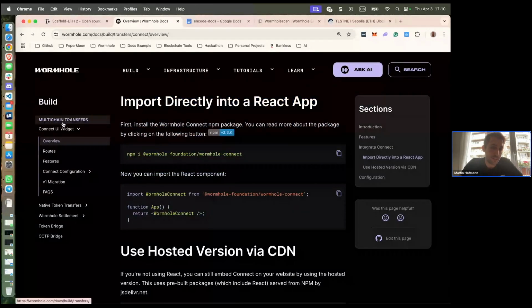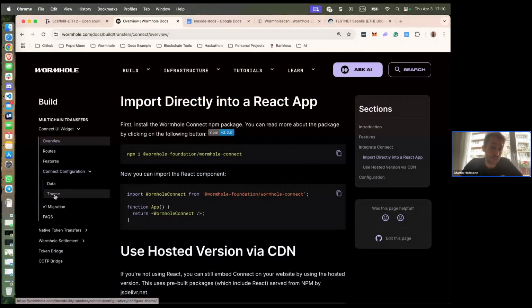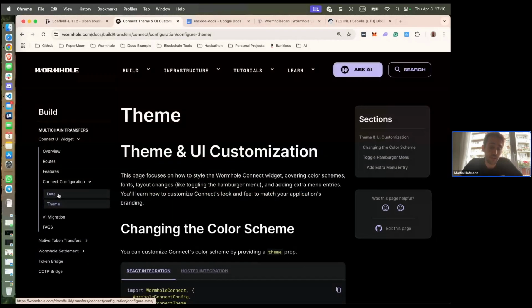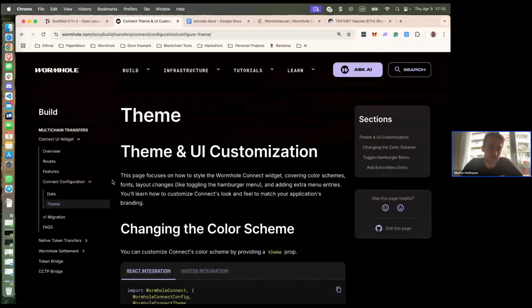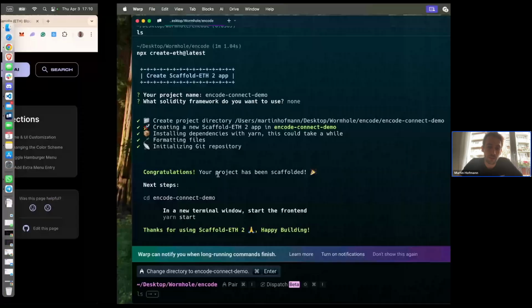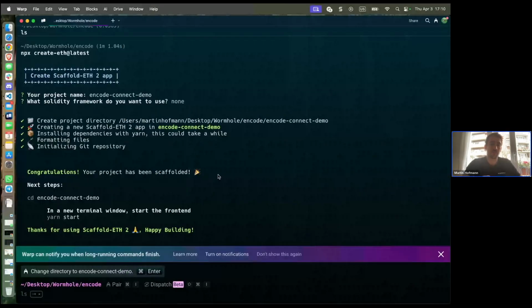On the left-hand side, we also have the different configurations that we can have. We can change the theme, the styling. We will cover this shortly, but it's pretty cool. We have everything here, very easy to access. So yeah, our application is ready.